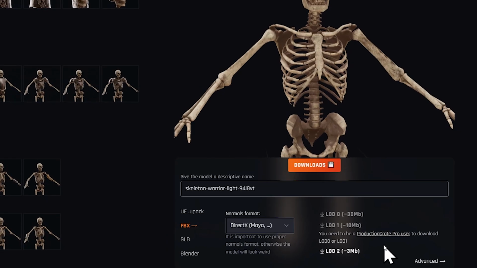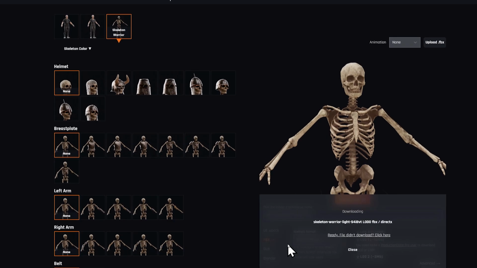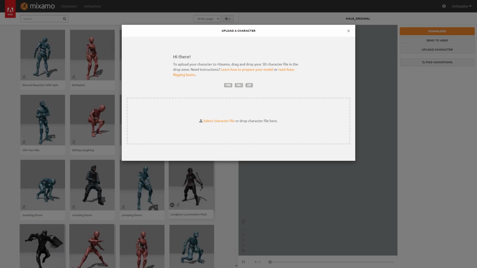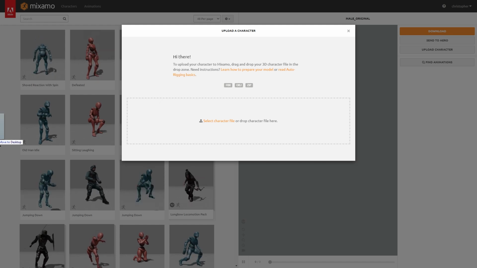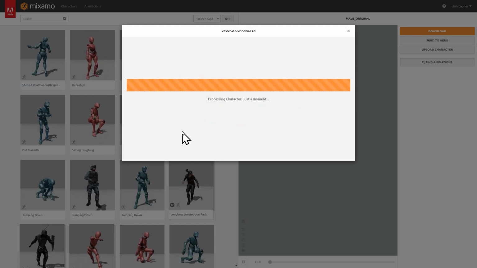For now, I want to create my Mixamo animation. To do that, I'm just going to select this Advanced tab and then download the LOD 0 mannequin. And once that has finished downloading, I'm going to make my way over to Mixamo. Here I am at Mixamo.com, and all I'm going to do is drag my mannequin that I downloaded for free onto my upload character option.